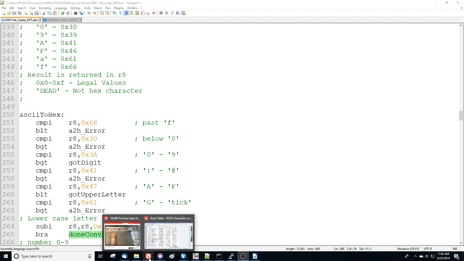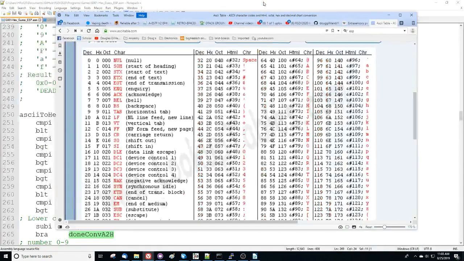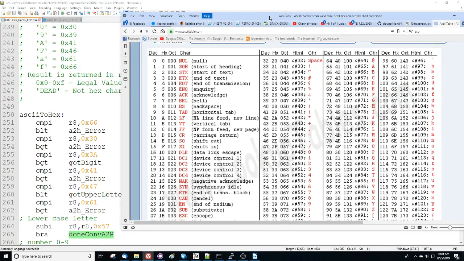Let's take a look at the ASCII chart to get an idea of what's going on here. The numbers that we like are 30 through 39, which are 0 through 9, A through F, which are 41 through 46. That's the uppers, and the lowers are 61 through 66. So how does that compare to what we have up here? Well, F is 66. Sorry, I had the wrong number. 41 through 46 for the uppers, which is right, and 30 through 39 for 0 through 9.